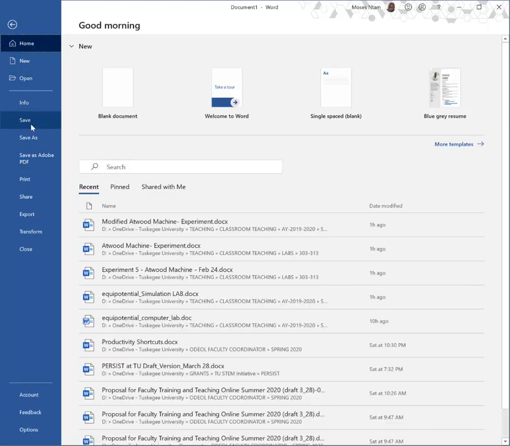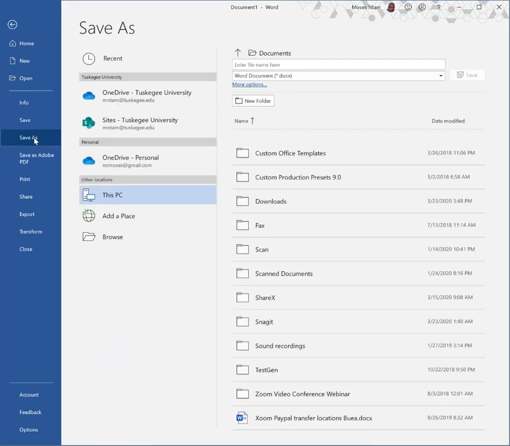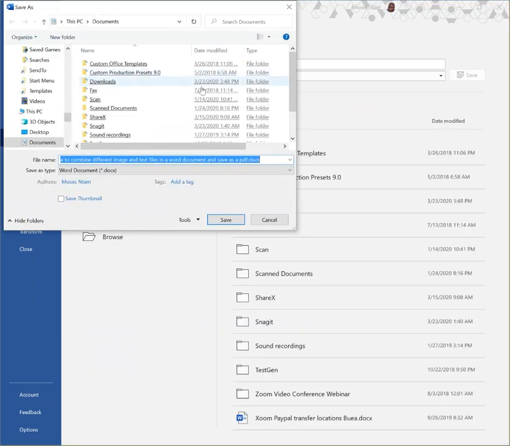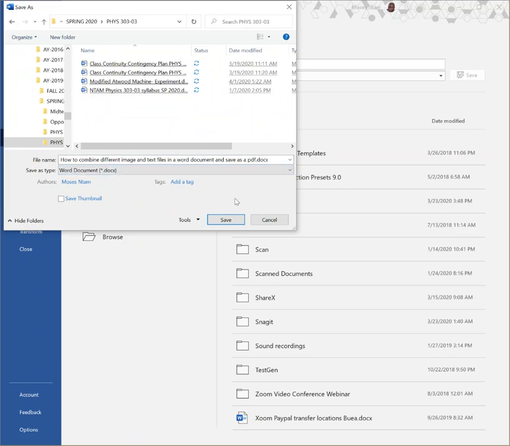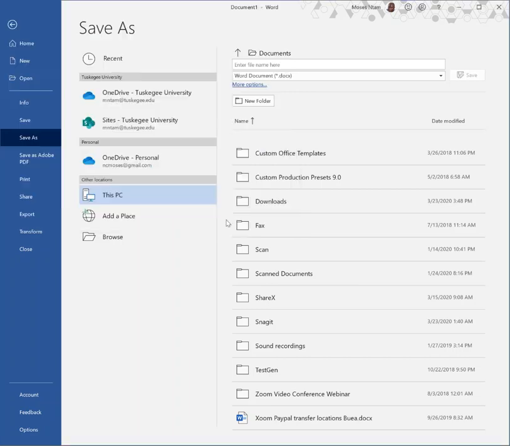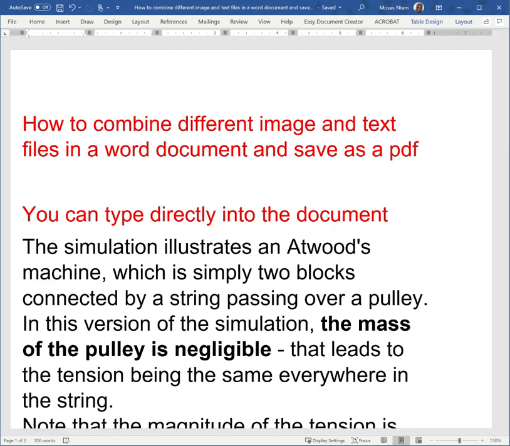First of all, save your document to somewhere on your computer. I'm going to save it to Physics 303, and I'm going to leave the name as shown, how to combine different image and text files into a document and save as PDF. Even though it's a long name, but it works.